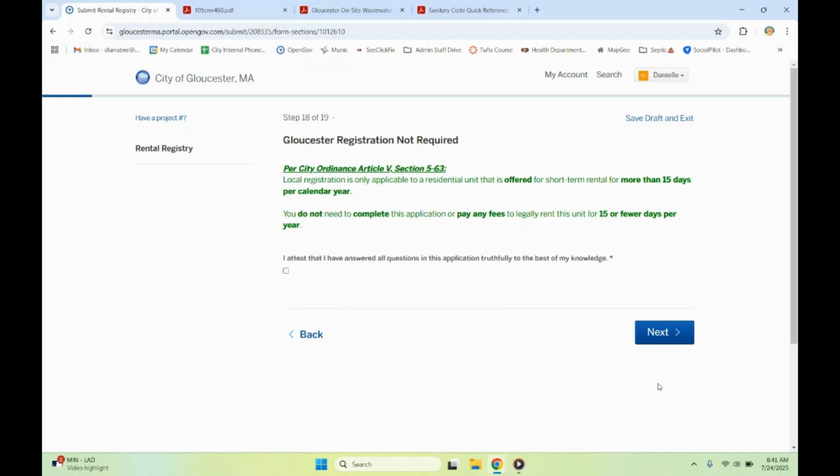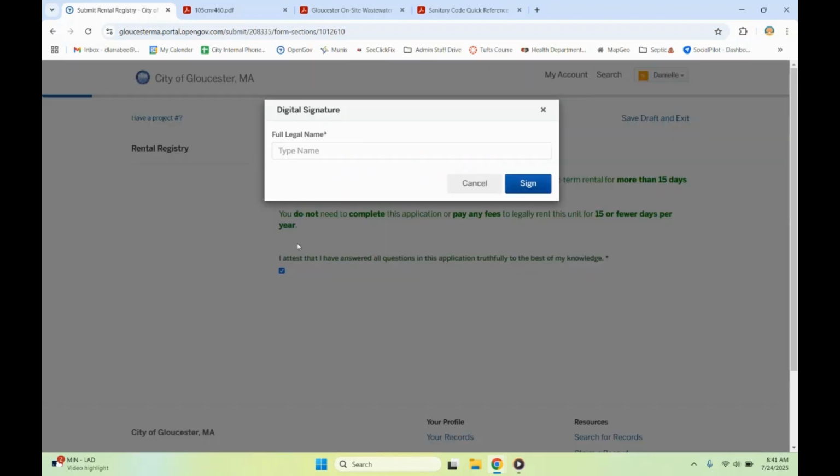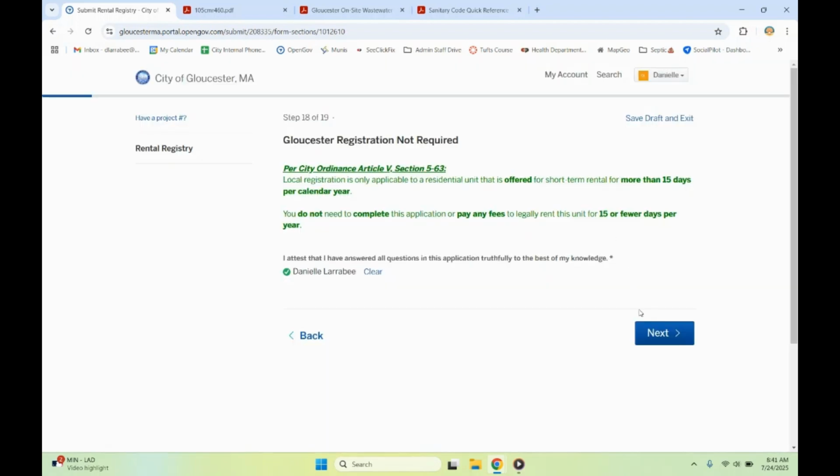So this just explains a little bit more about the short-term rental requirement. It says local registration is only applicable to a residential unit that is offered for short-term rental for more than 15 days per calendar year. You do not need to complete this application or pay any fees to legally rent this unit for 15 or fewer days per year. So once you read that, you can attest that and sign your name.